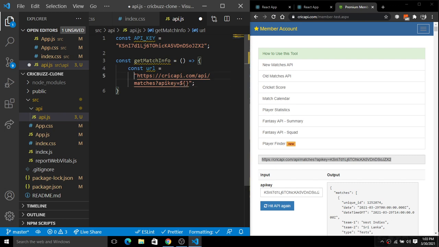Fine. Here it is a double quote, so simply put it under backticks, and here we will add the API key just like this. Here we will use the fetch function. So simply return fetch, and inside of this fetch we will pass the URL. It will be a callback method.